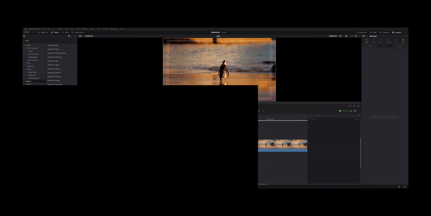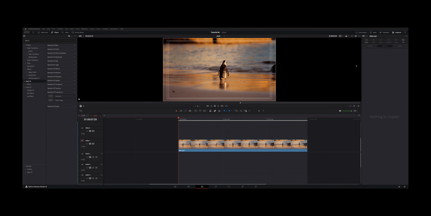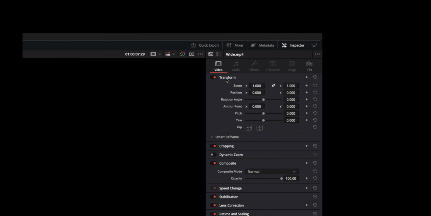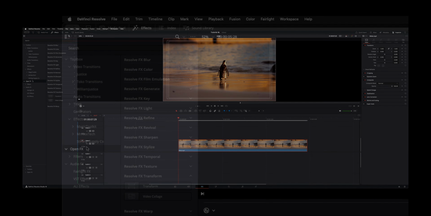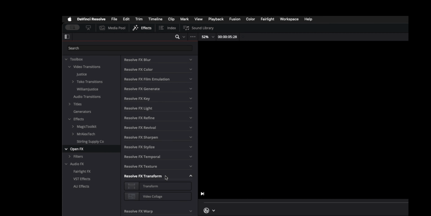I want to show you guys how to use a transform that normally is done in the video inspector. So under here we have our transform, smart reframe, cropping, all that. But if we actually go over to our effects, under open effects, under resolve effects transform, we have another transform that you can drag and drop onto your clip.